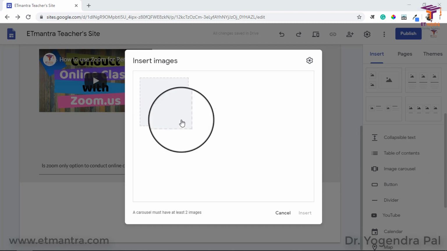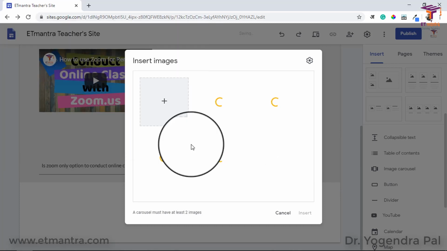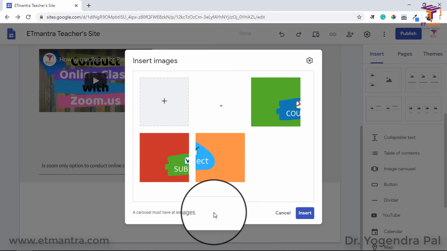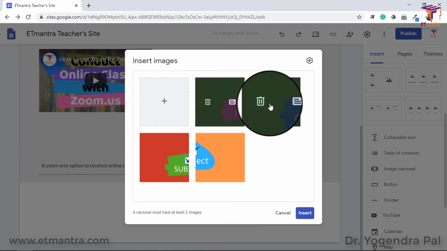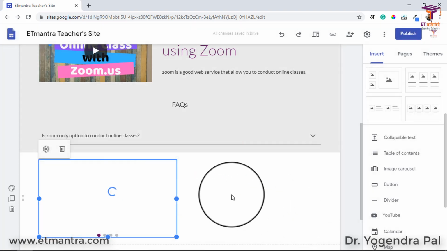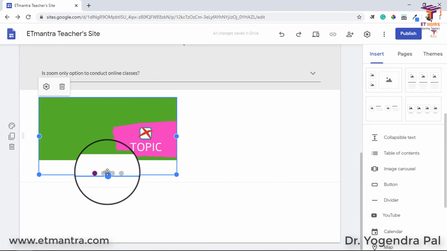Let's click on upload images. So I'll select a few images. All the images will be uploaded here. In order to create a carousel, you need at least 2 images. See? Now we have 4 images, so I'll click on insert and the carousel is now created. You can see these 4 dots here.